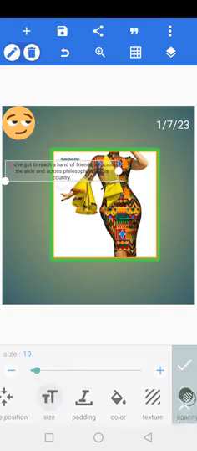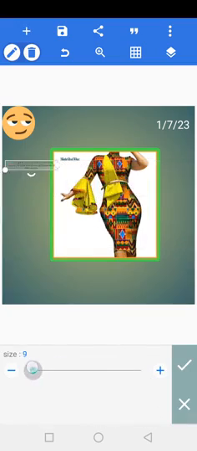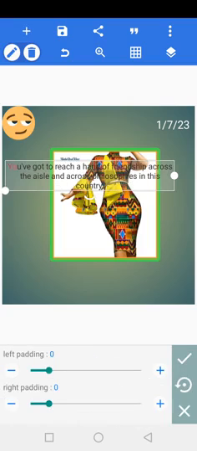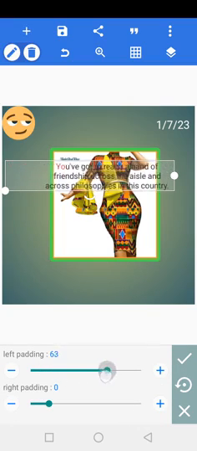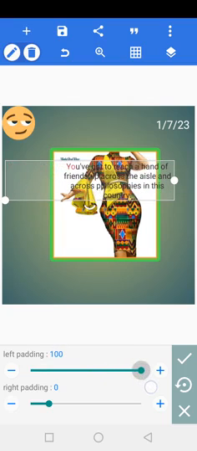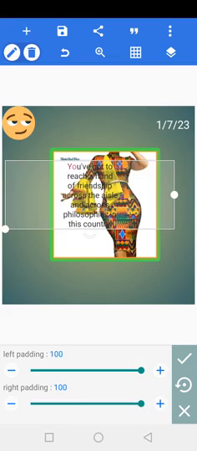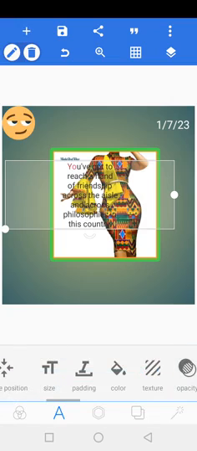Then this is for your text size. I told you before, you can increase the text and reduce it depending on what you want. Then this is your padding. Now your padding actually will help your text to move either to the left hand side, left padding, or move to the right. These are just for beautification of your text if you want to.